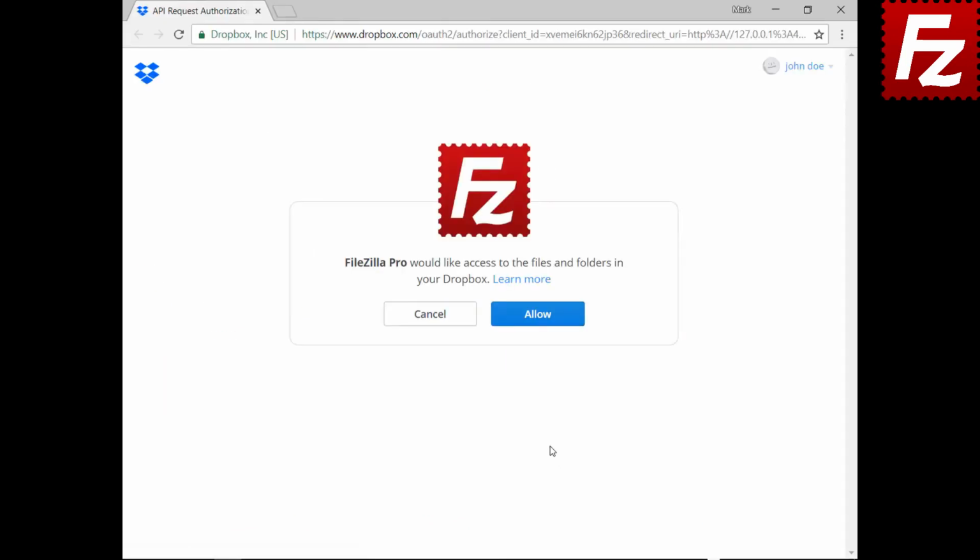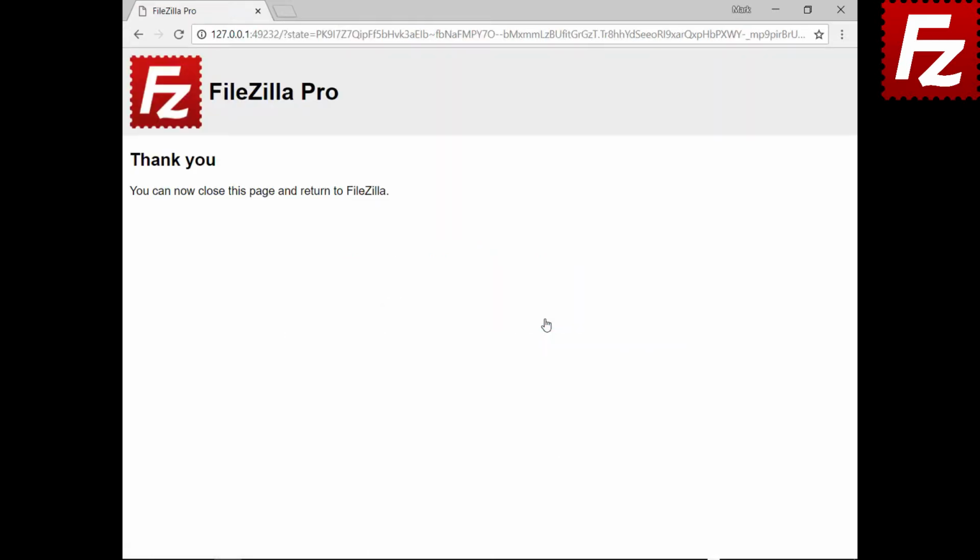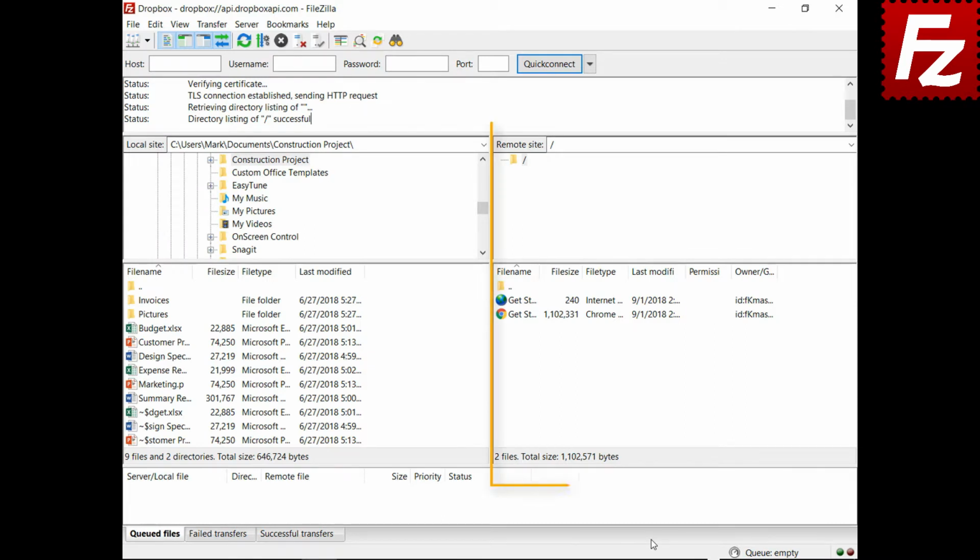Enter your Dropbox credentials to continue. Now, authorize FileZilla Pro to access Dropbox. If everything is correct, FileZilla Pro will connect. Now you can close the browser window. In the right side, you see your files and directories. In this video, you learned how to connect to Dropbox with FileZilla Pro.